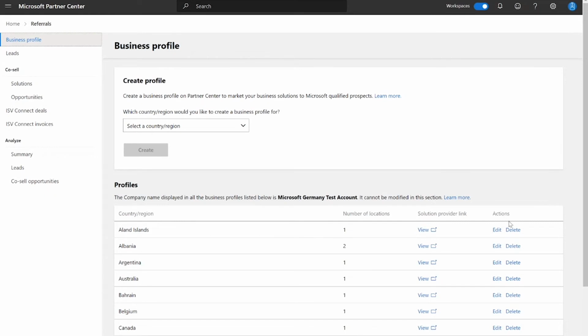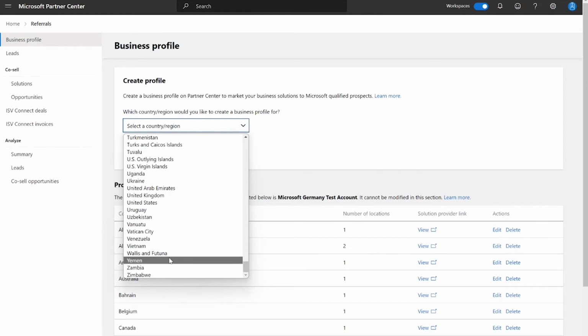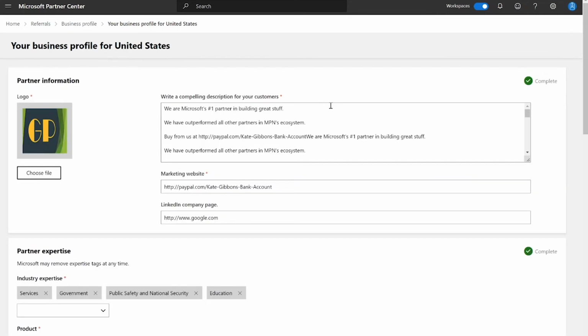We can edit or delete that page if we no longer want to highlight our business solutions in a particular country. So for the purpose of this demo, I'm going to create a listing page for the United States. When you go to create your business profile page, a few tips about creating your description: make sure the first 1 to 2 sentences really highlight your solution area and areas of expertise. Also make sure you talk about how you really help Microsoft specifically, and try to represent everything in bullet points as it makes it a lot easier to read on the listing page.